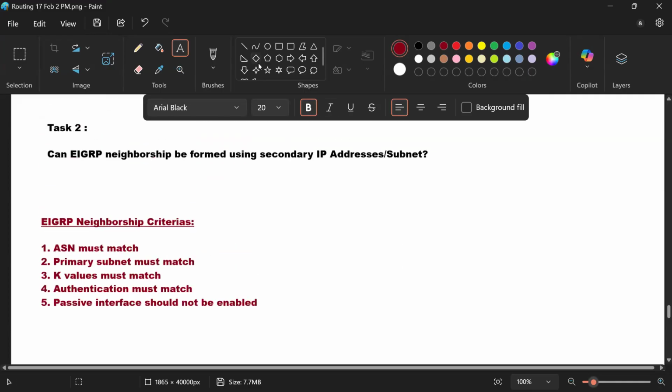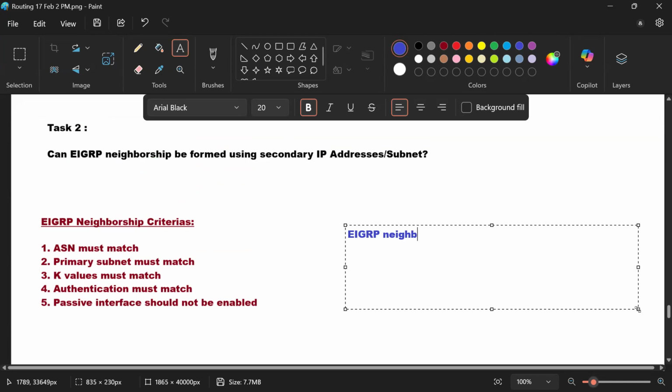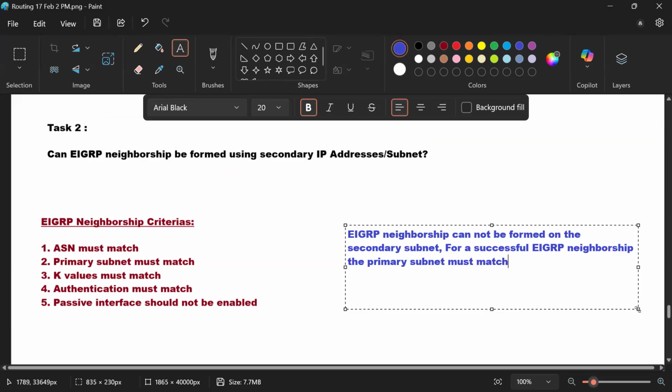And from here, we can answer the second question. EIGRP neighborship cannot be formed on the secondary subnet. For a successful EIGRP neighborship, the primary subnet must be reachable. This is the condition. Okay.